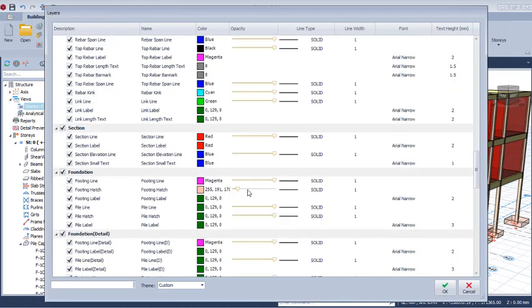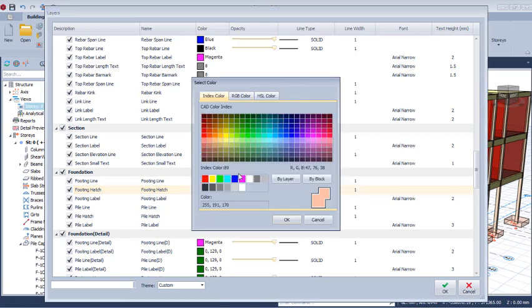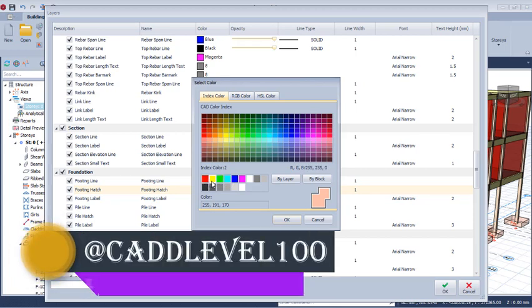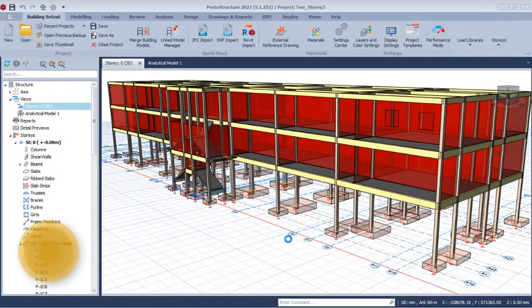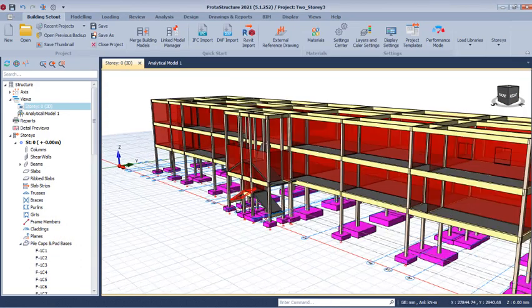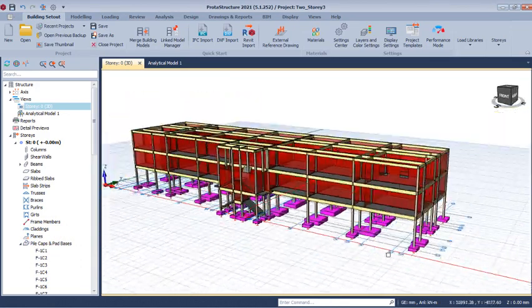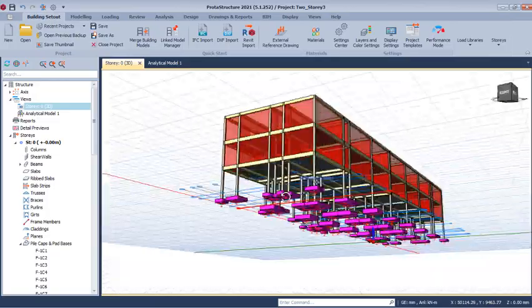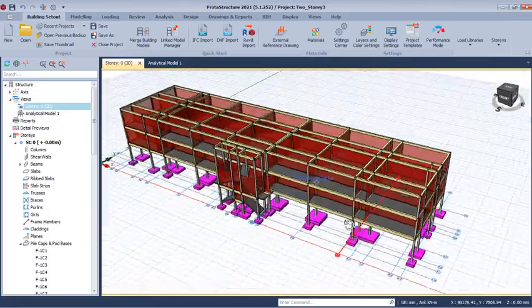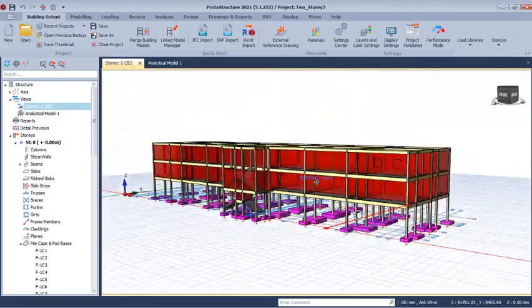So you have to take this up, increase the opacity, and then you can also change the color of the foundations. Okay, so let's use this one, or we can also use any of these. It will be fine. Click on the OK option to have solid footings just like this. All right, so we are done with the design successfully. We have carried out modeling, we have carried out analysis, we have carried out design.